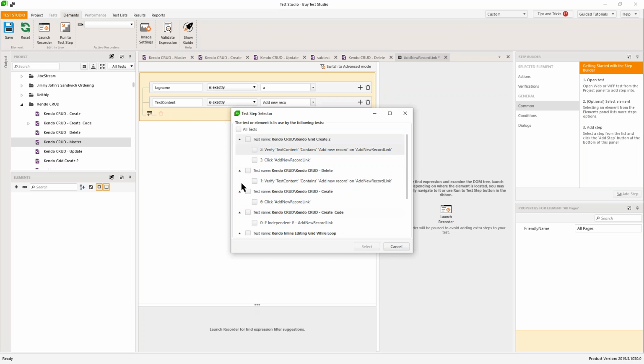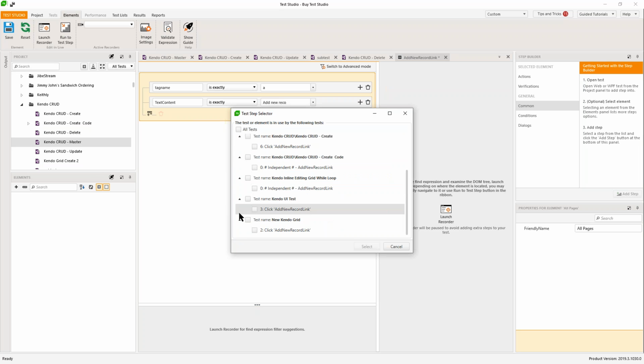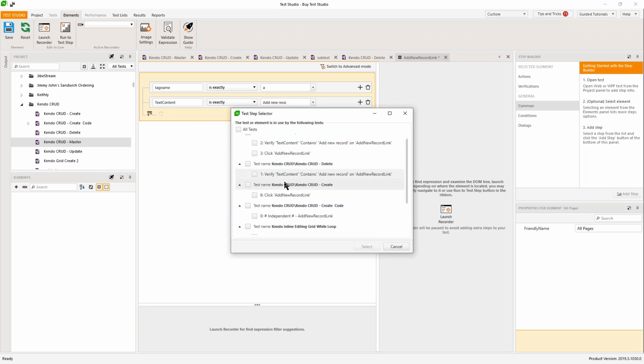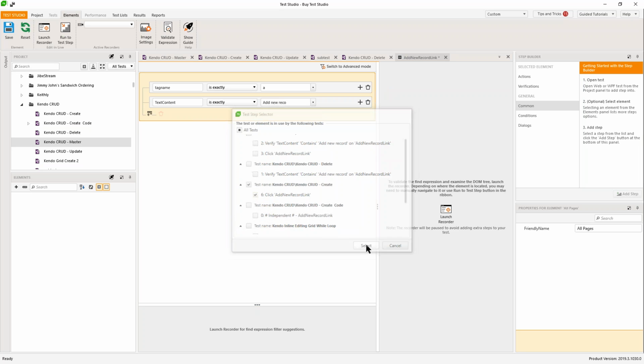You'll see that it is being used in multiple tests across my project. This is a beautiful thing of Test Studio. It will create those elements and reuse those elements. If it recognizes it being used in a different test, again, it won't create a duplicate of the element. It will simply create another reference to it. So I'm just going to modify it for this one test.